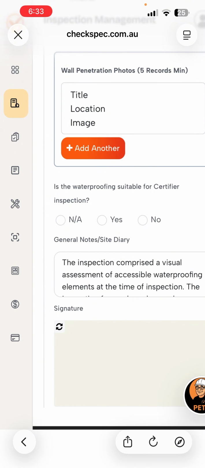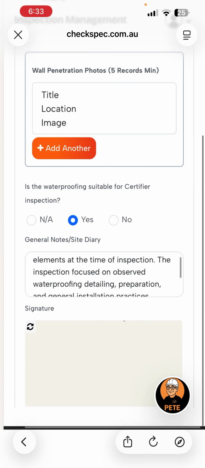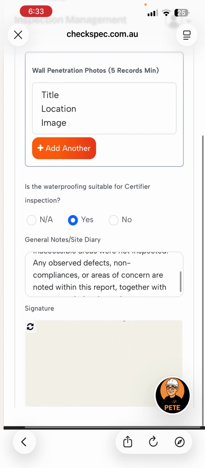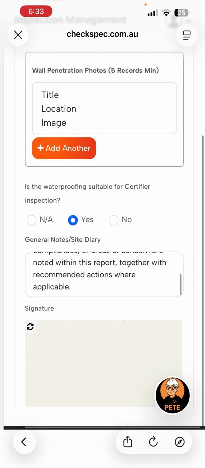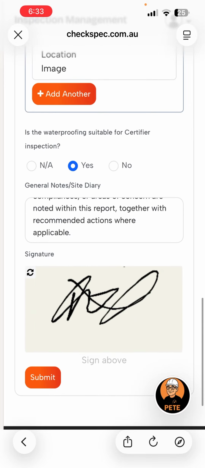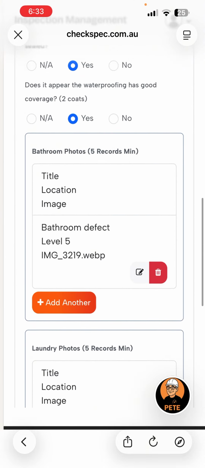So then we can ask, is the waterproofing suitable for a certified inspection? We can tick yes. Now, if you notice here, we've put general inspection notes, general warnings that you would have in every inspection. Now, that is something that you guys can amend, possibly back in the office when you're back on your desktop version, and then the signature is there. We hit submit, and that can then go through and generate a report.